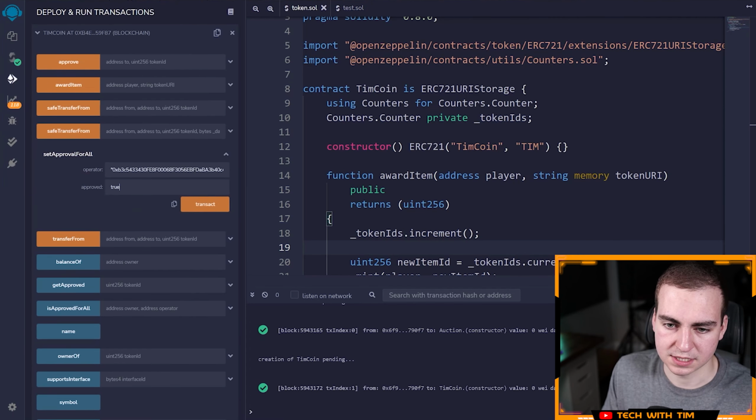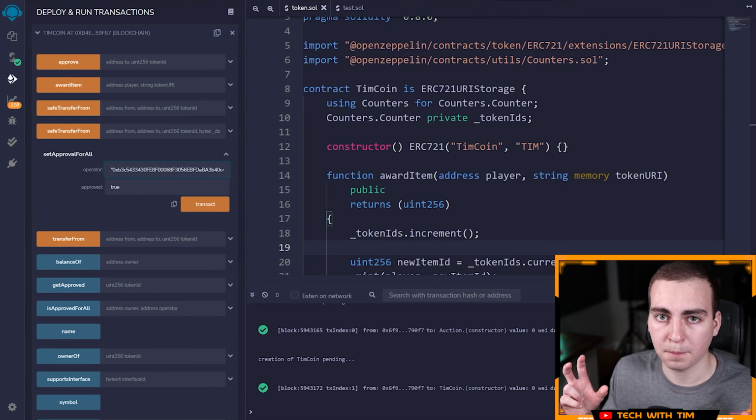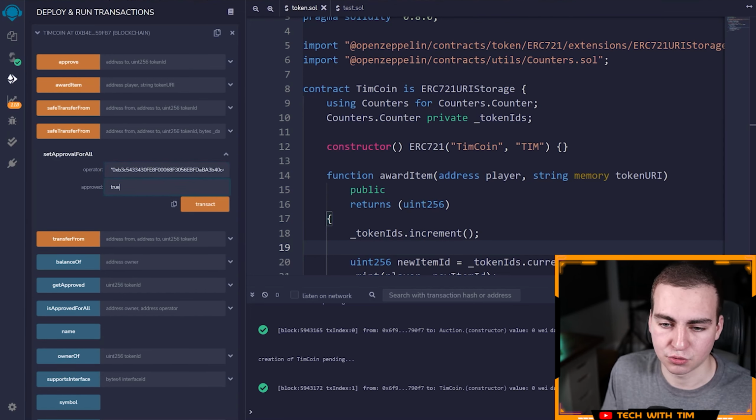Now, look here, it says operator, which is this. So the operator is the auction contract. It's going to be operating on this NFT, and then true. Now, what this is going to do is allow this contract to pretty much list any of your NFTs. Now, you still have to call the contract for it to do that, but you're giving it explicit permission to access any of the TimCoin NFTs that you have access to. So don't worry, this doesn't mess with any other NFTs you might have on your Ethereum account. And we're on a test network anyway, so it shouldn't matter.